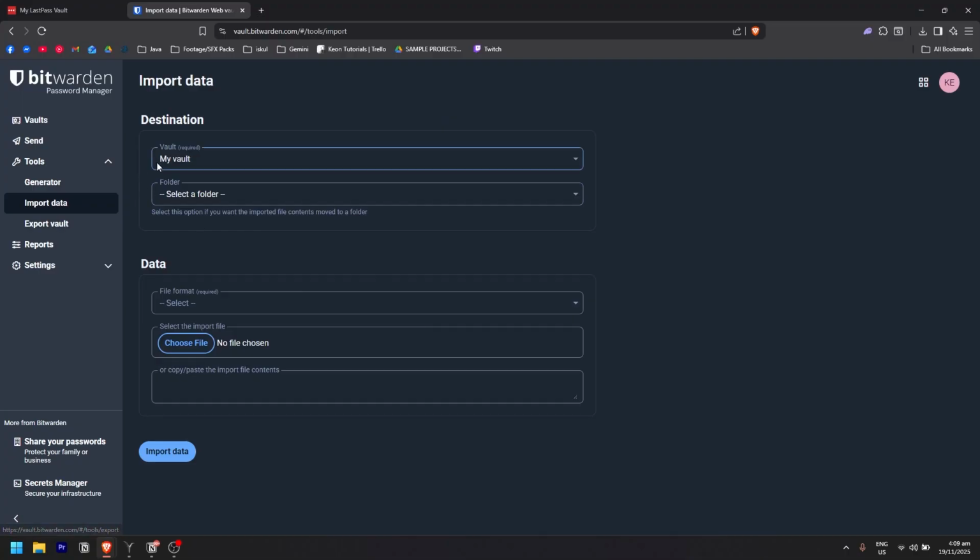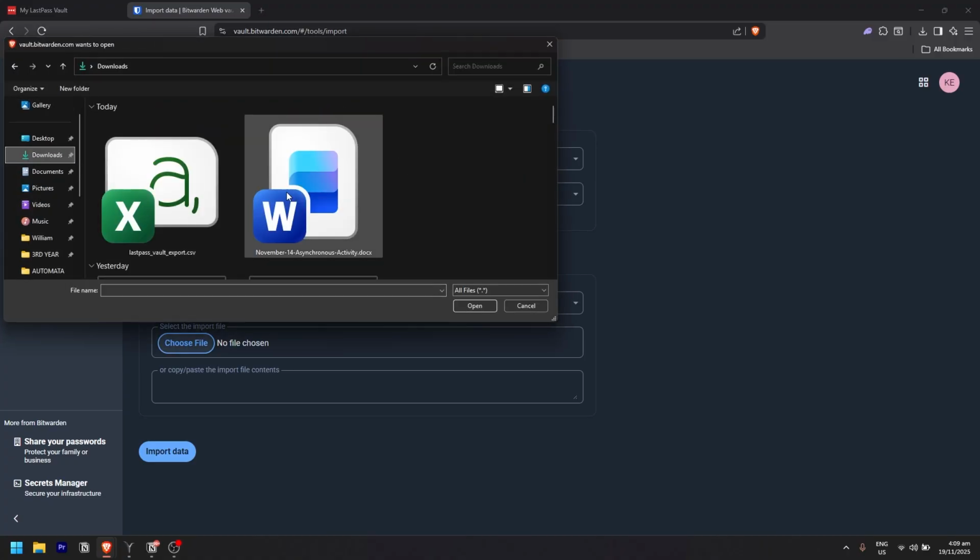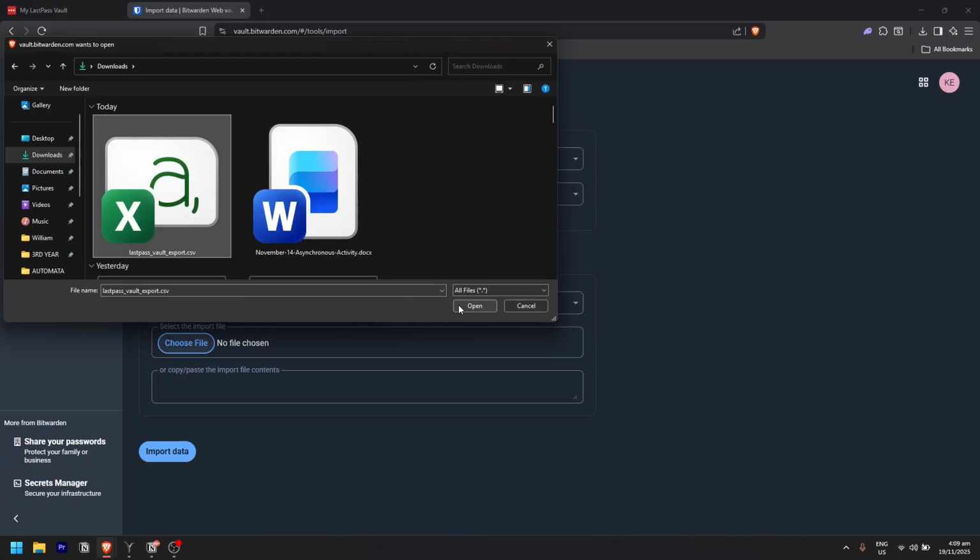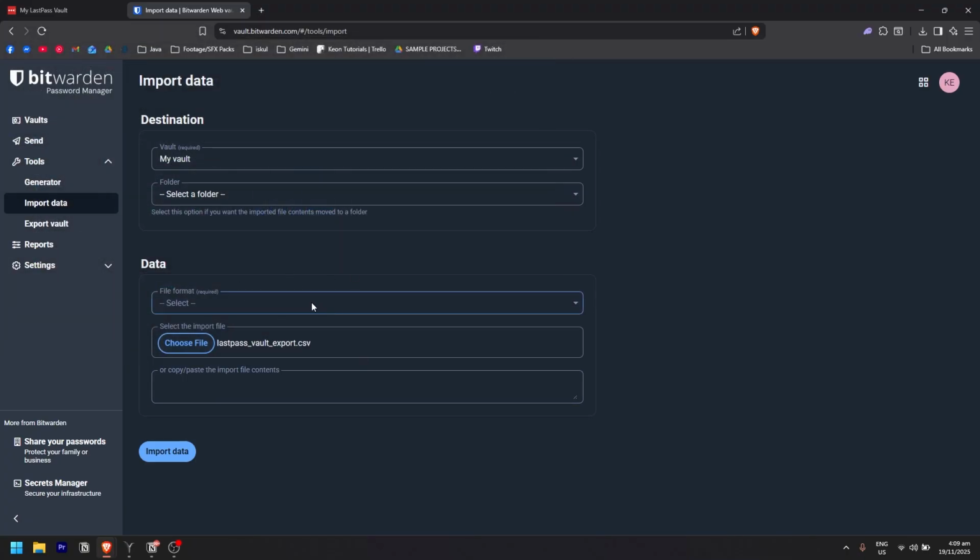And here you could name it and also select the folder. And here is where you will choose the file. And if I click on it, I could just simply go to where I downloaded the CSV file, which is right here, and click on it, then click on open to basically paste it right there.